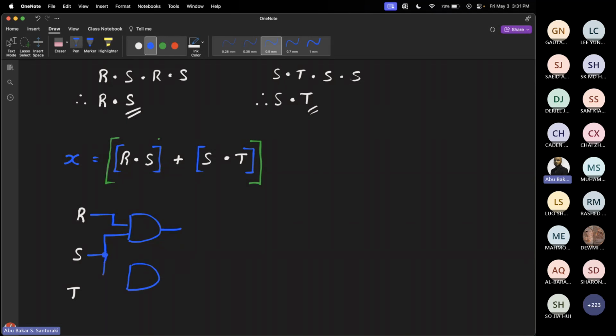We take a connection from S. Notice that we don't do this. It is illegal to draw another line from S like this. We can't do that. Once one line comes out, you just simply connect to that line. You cannot duplicate lines. So S comes in here and T comes in here.